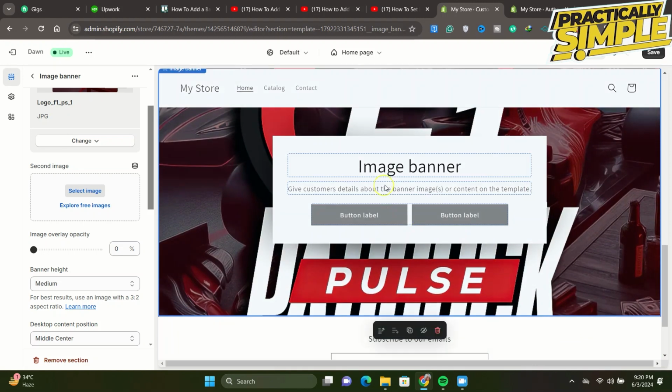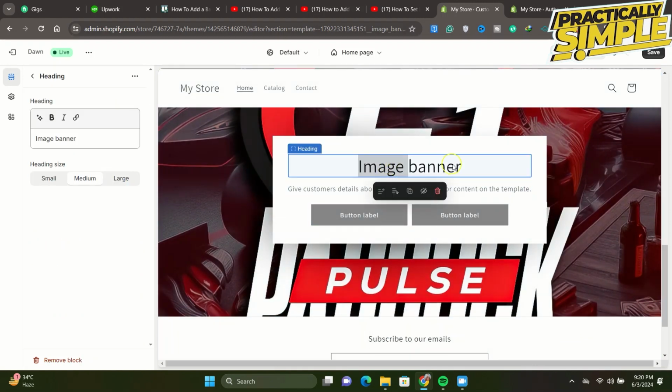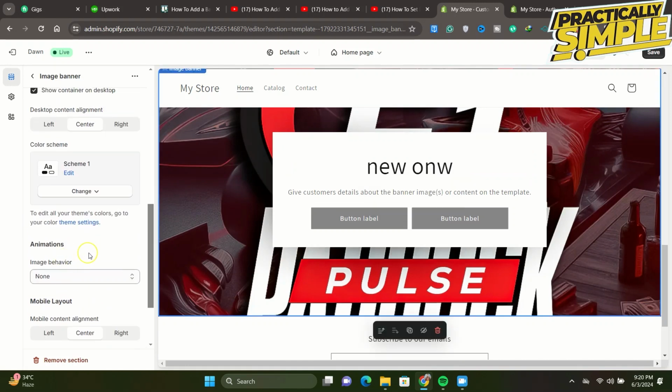We can also customize the text on the image banner. So the heading says this, but we are going to change it. Let's say new one. Just go to this and change the text here, and then we can also customize the button right here. So you can customize all these things, you can check that.